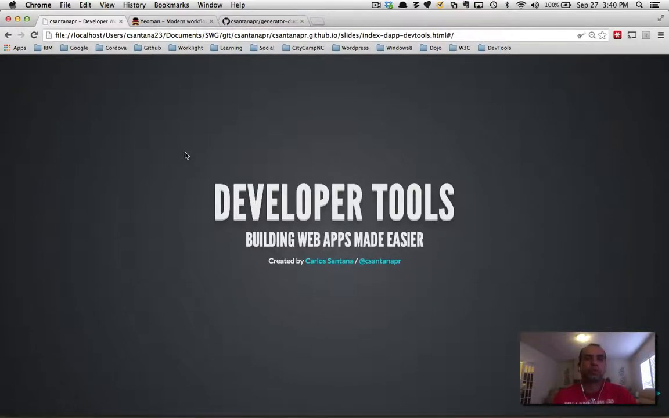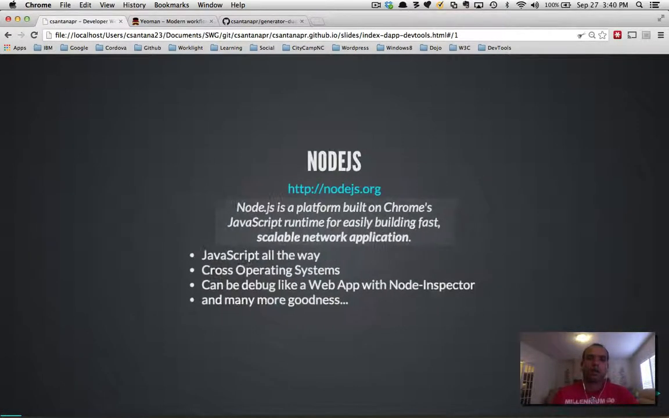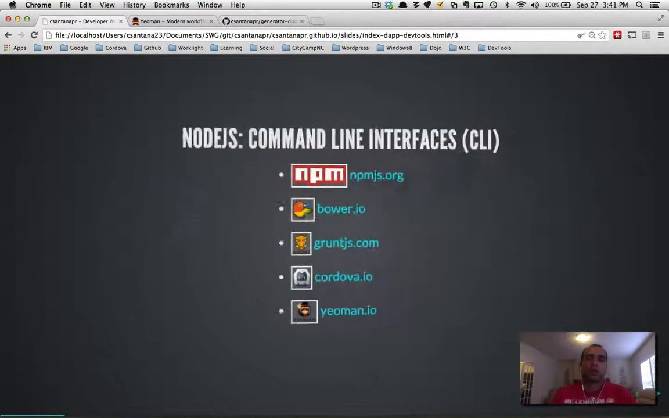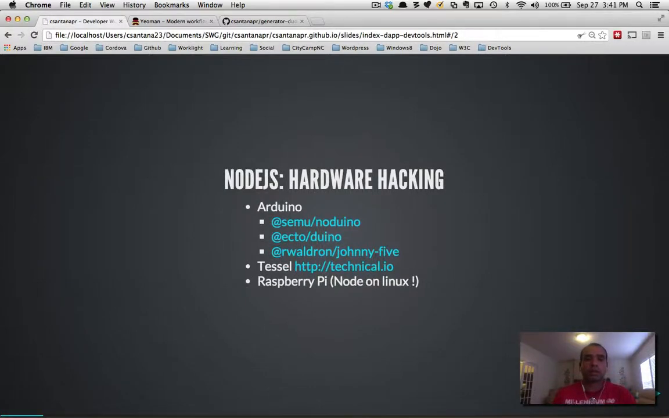I'm going to show you some of the tools that I've been working on. Most of them are based on Node. Node is a platform built on Chrome's JavaScript runtime for easily building scalable network applications, but also is being used today to create command line tools. Also used for hardware hacking.